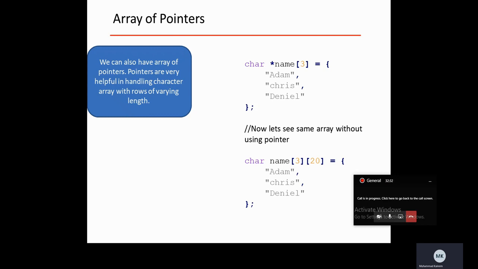We can do the same thing in a 2-dimensional array as well. If I declare an array by the name of data type char, with number of rows 3 and columns 20, and then assign 3 strings, Adam, Chris, Daniel, just like before. So in the same way we can initialize a 2-dimensional array.